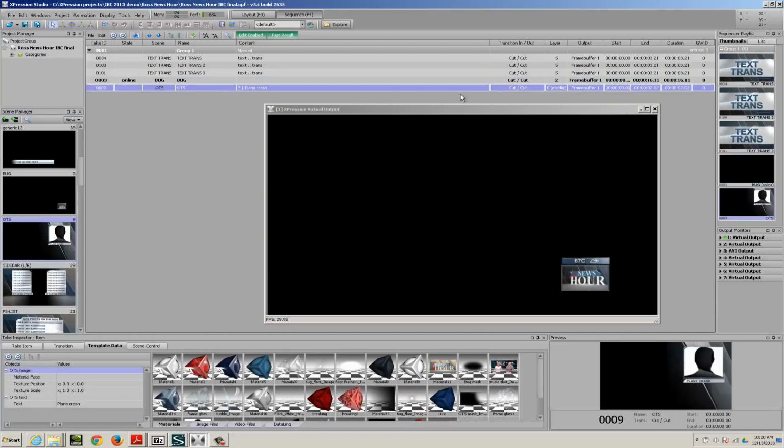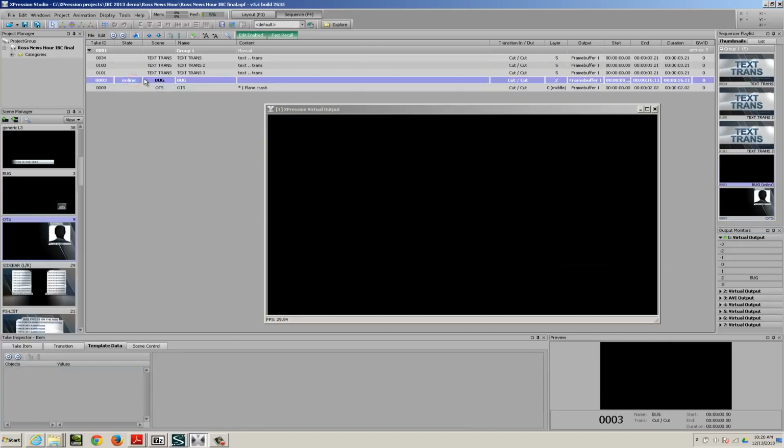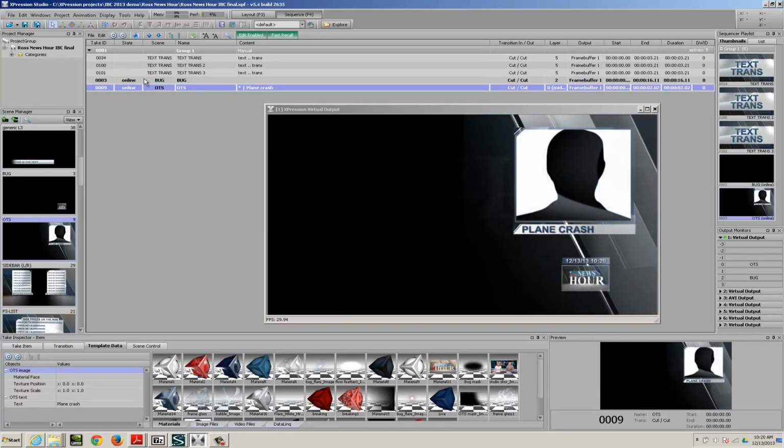It's assigned to layer 0. Layer 0, in terms of our layer hierarchy, is behind layer 2. So if I take the over the shoulder and play that back on layer 0, I should say, the bug is on layer 2. Now the OTS is going to come online on layer 0. You'll see how these graphics stack up with one another. So now my over the shoulder is on 0, the bug is on 2. We see both of those templates simultaneously on the same output channel.